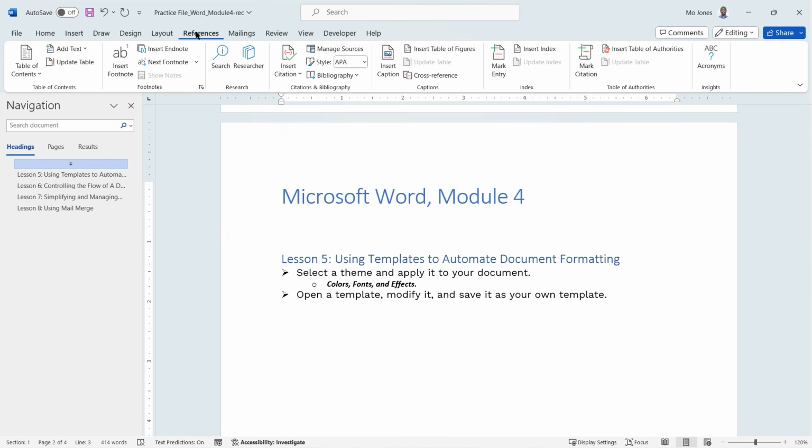Now to do that, I can click on the References tab. On the References tab, first I'll choose my location. Then I'll click on the References tab. Over here on the far left, we see our table of contents.